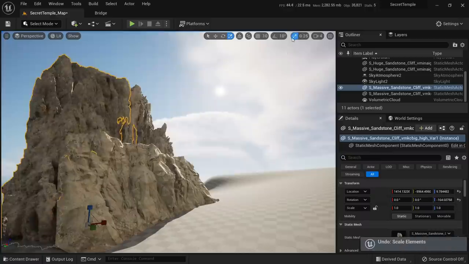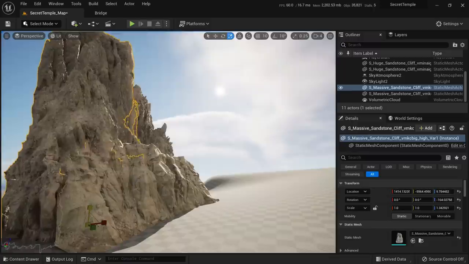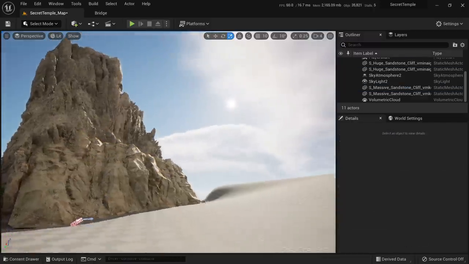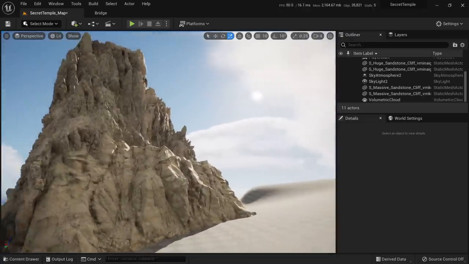I can remove the snapping of the scale. And then by pressing R, I can just make it taller. And nobody will notice. Okay. Now, just by doing that, we have something really nice going on here. It's a really nice silhouette.